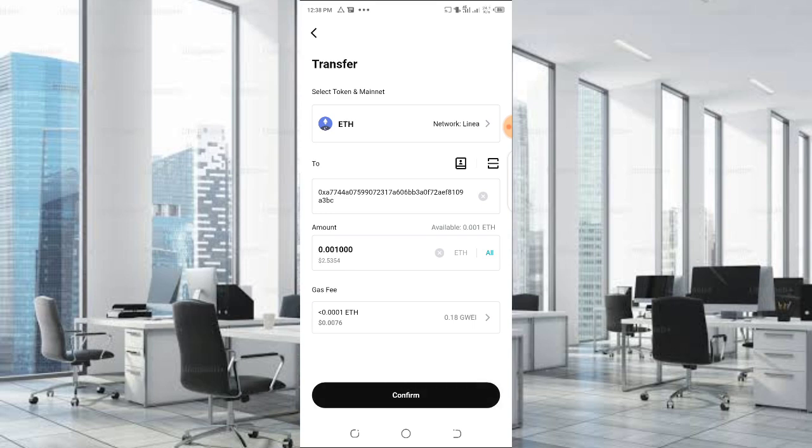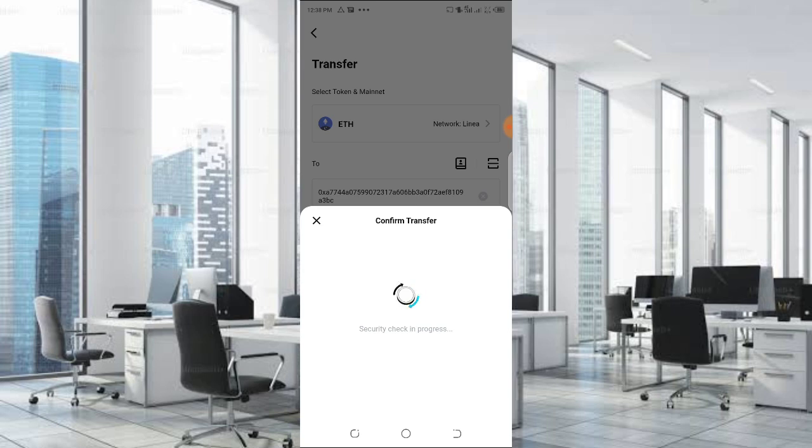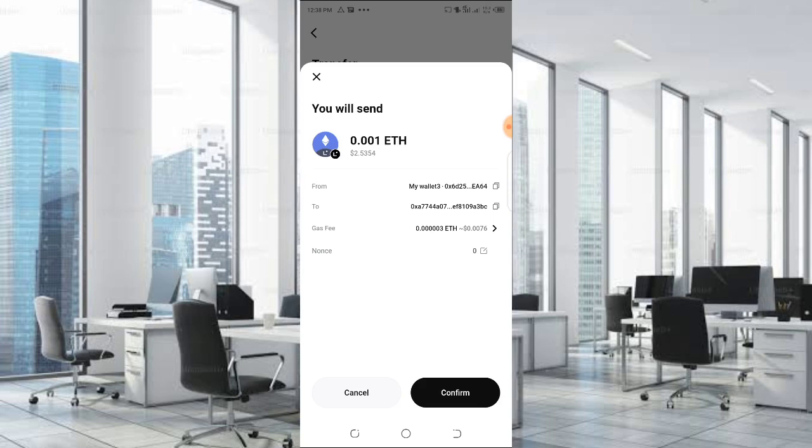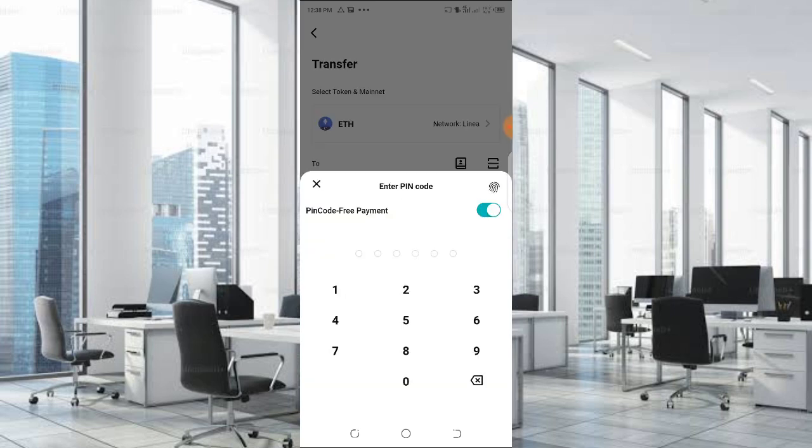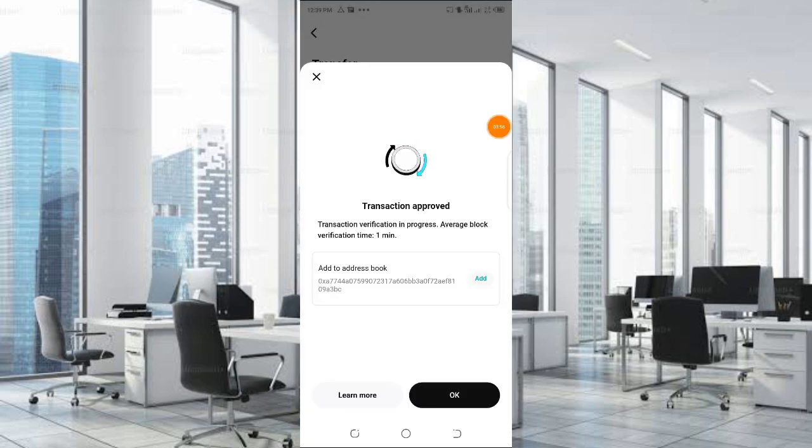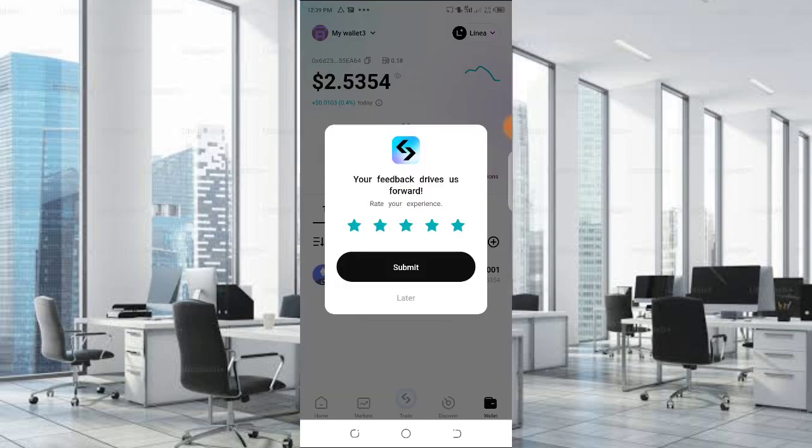You see the transaction summary now. So we click on confirm. Let's wait for it to load. Then you see from wallet to blah blah blah, the gas fee is 0.0076, which is still okay. You click on confirm. Then let me pause and put in my pin. So I've put in my pin now. As you can see, the transaction verification is in progress. You see, so now I'm going to receive it in my Bitget wallet in 1 minute's time. Now let me click on OK later.